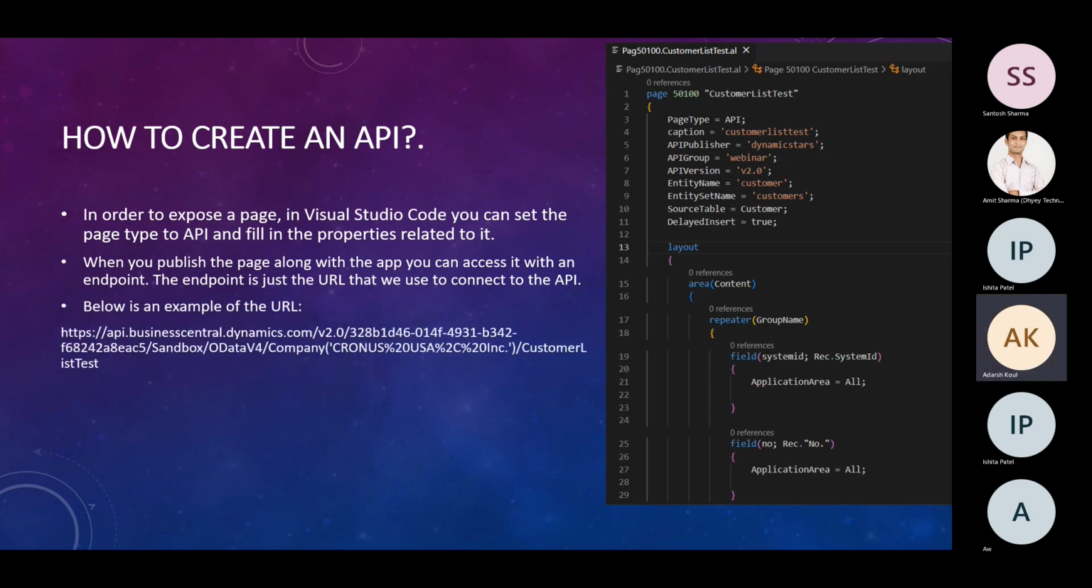Below is an example of the URL that is generated when we publish a web service in Business Central. On the right hand side, if you can see, that is a simple extension which represents basically a customer page. An example of this we will be showing you in this session later.